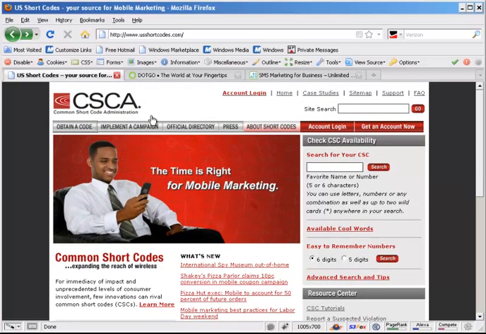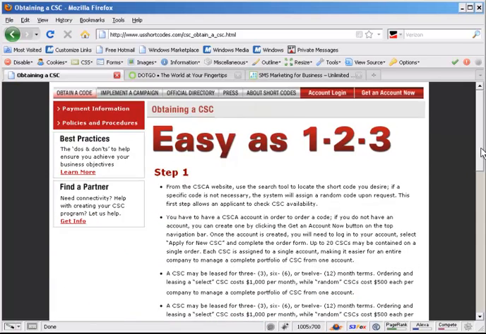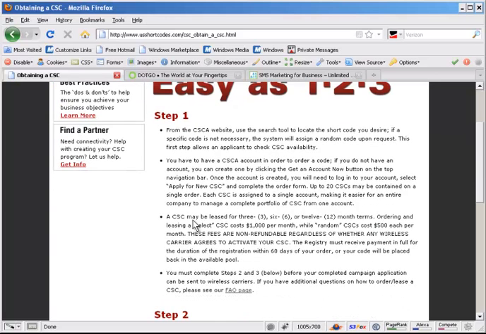Let's see what I want to do. I want to show you, if you click on this link here, obtain a code, just how crazy expensive it is to obtain your own unique code. And if you come down here, basically you lease codes, and the minimum you can lease them for, you see right here, is 3 months, 6 months, or 12. And it's going to cost you between $500 and $1,000 per month in order to lease your own unique short code.